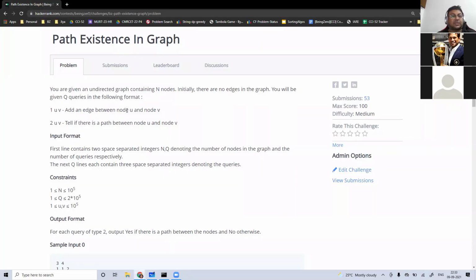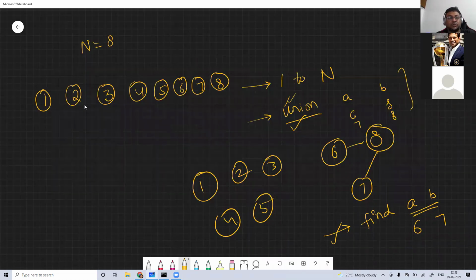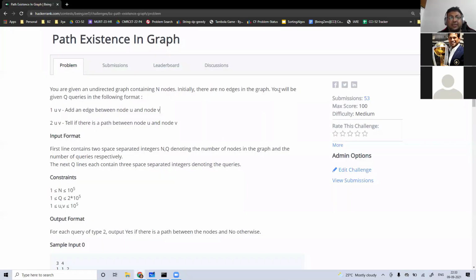Now if we come back, it is saying we are given an undirected graph containing n nodes. There are no edges initially. That means the initial state is also told to us: they were totally disjoint, separate groups. And you will be given a few queries of the following format. The first is a union query, which adds an edge between U and V. The second is a find query, where you have to tell whether they are connected or not, whether there is a path. It can be a direct edge or a longer path. So this is what is given.